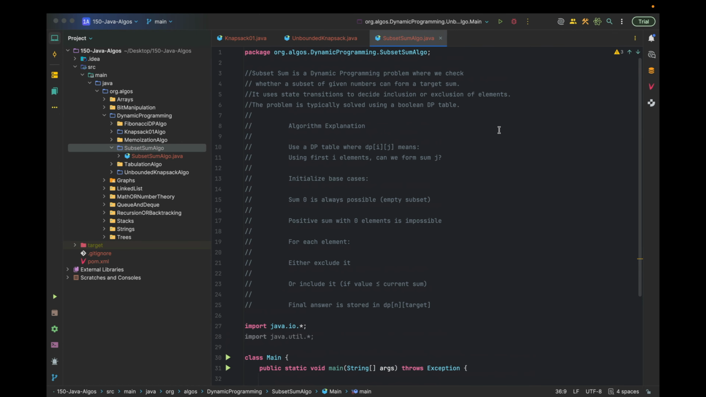Hello everyone. So today we'll be discussing the topic subset sum, DP actually. This is one of the famous algorithms that consists of DP. So let's get into the definition part.